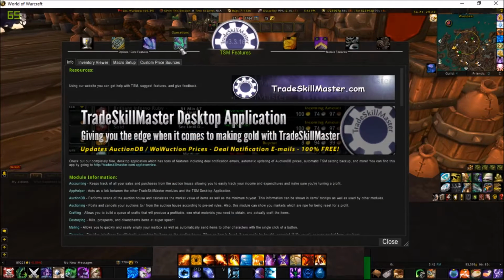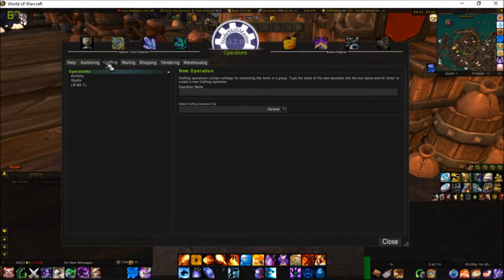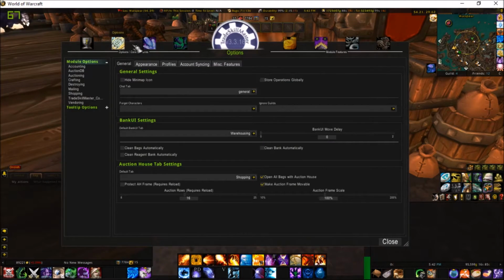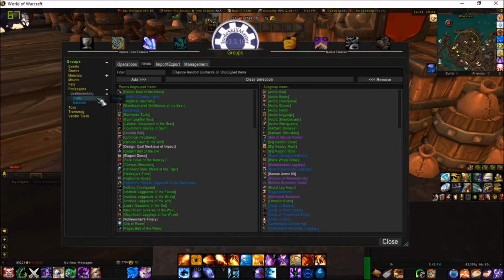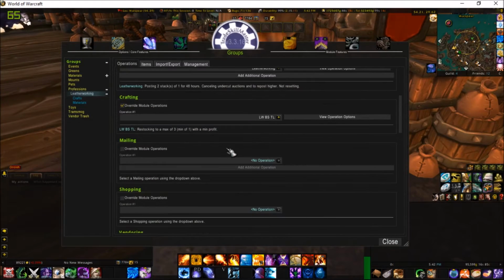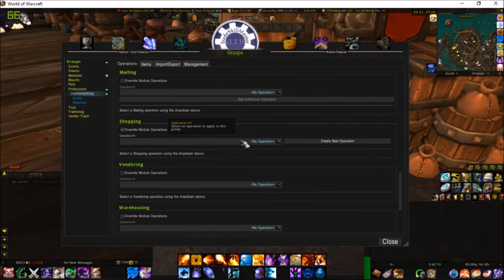So we've made an auctioning operation, we've made a crafting operation, we've made a mailing operation, and we made a shopping operation. So we've made all those. Do we attach our shopping operation? We'll just attach it to leatherworking for giggles, even though we don't really want to be buying things that we're making. Click shopping, click override, go down to transmog. So now we're buying any leatherworking crafts that someone else has posted for less than 25% of their market value, which you can do. That's fair enough.